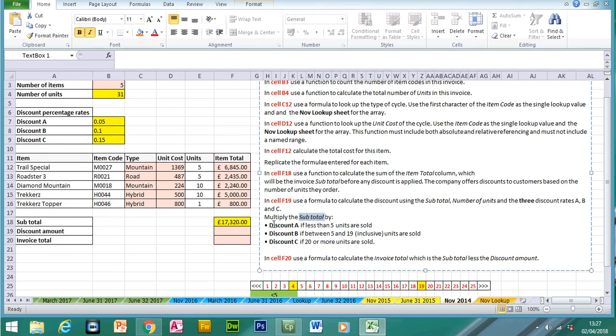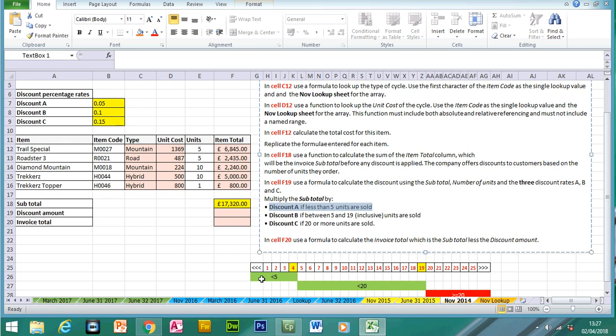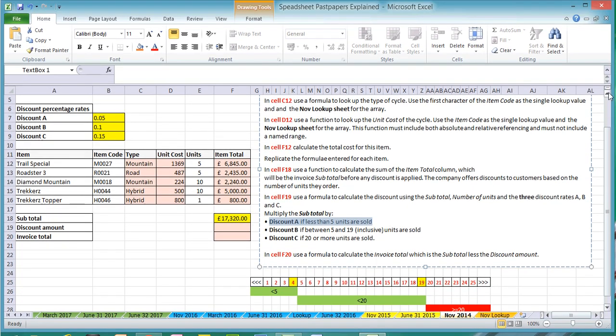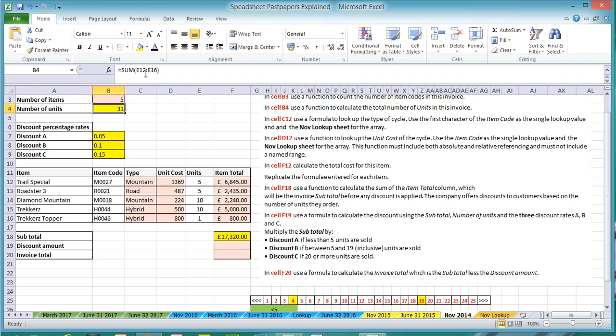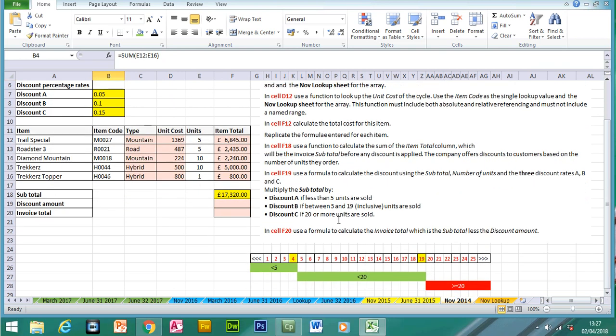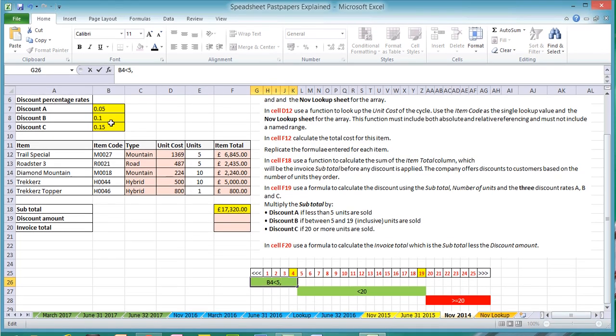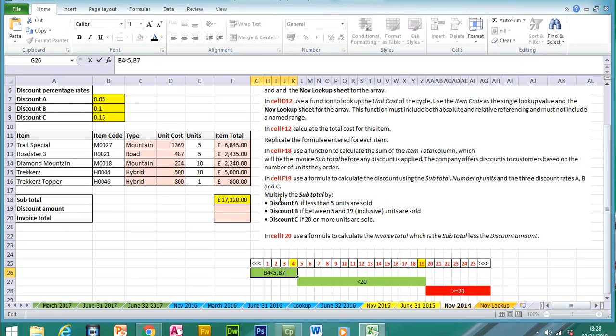Multiply the subtotal by, so it's going to be discount A if less than 5 units are sold. So if I come down to here, if, I go up 1 second, so we're going to be using this cell as a logical test, so I'm just going to change that into another colour so we know we're going to be using this cell here. So it's going to be B4. B4 less than 5, then we're going to say discount A. So what we can do, we can reference that cell. So discount A is in B7, so we can type in B7.